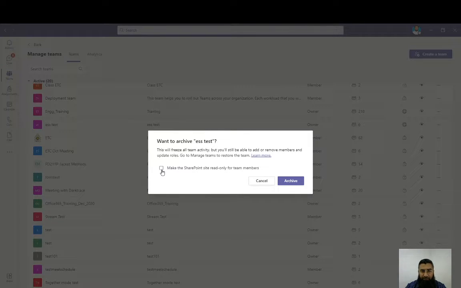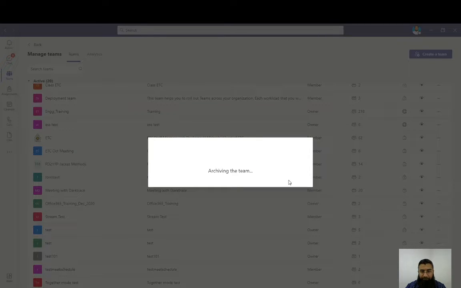If I click, then the SharePoint site, the documents and the activities or forms which are shared, they will be available as read only. But I will make it unchecked so that it will be available as an editable form. Now I will click on Archive.